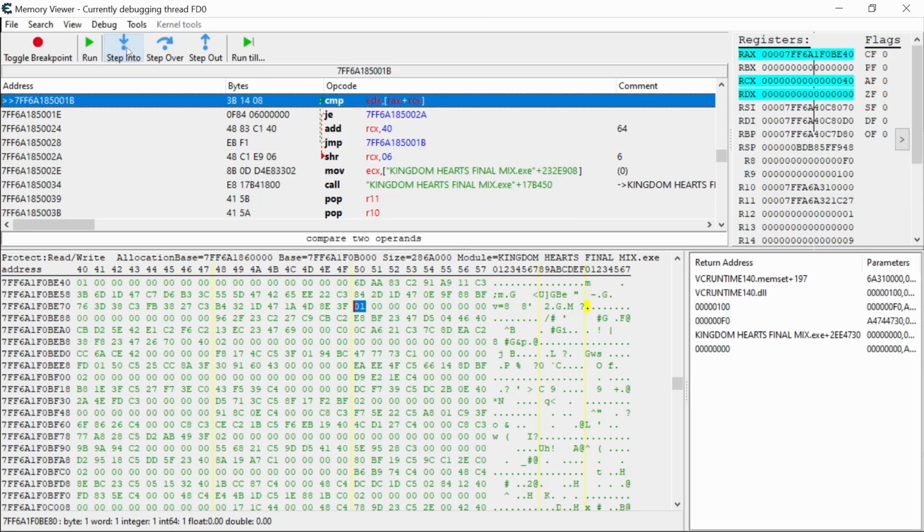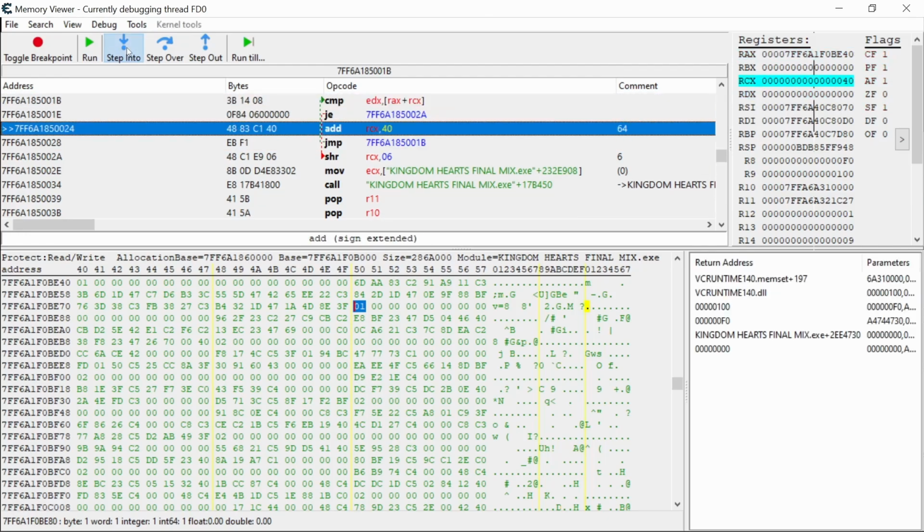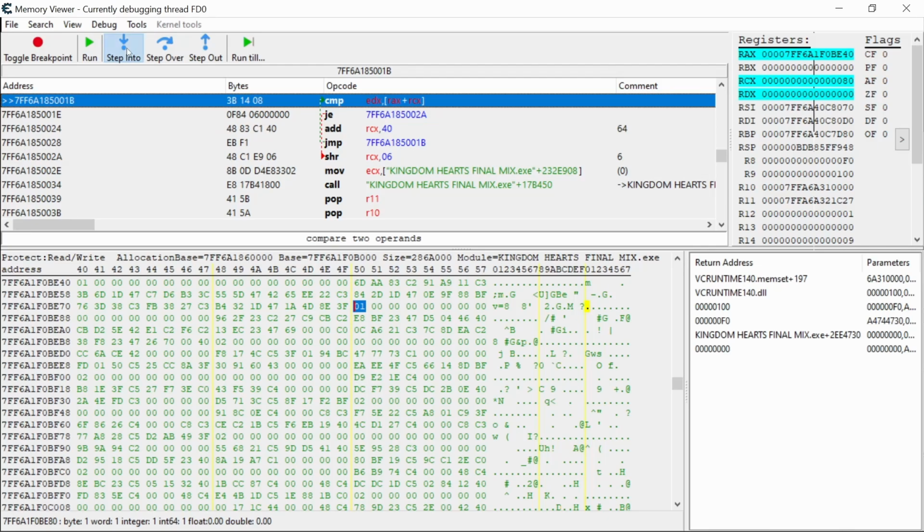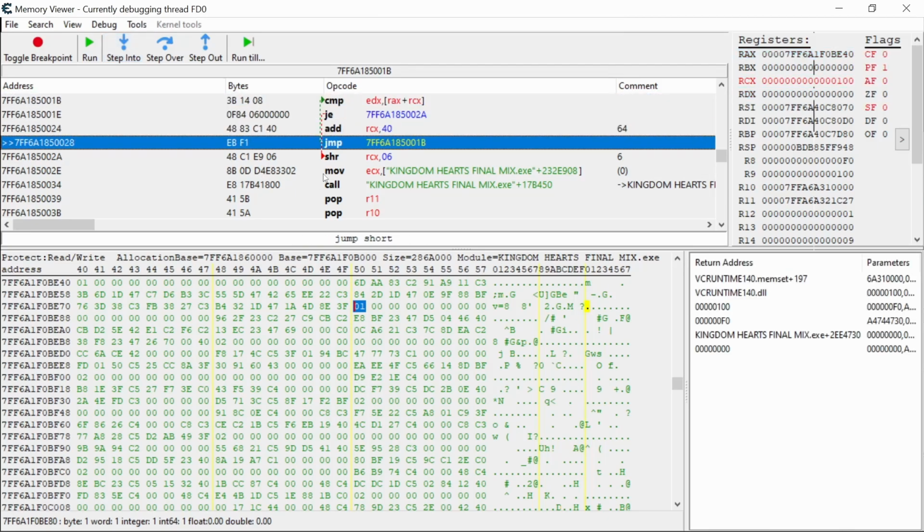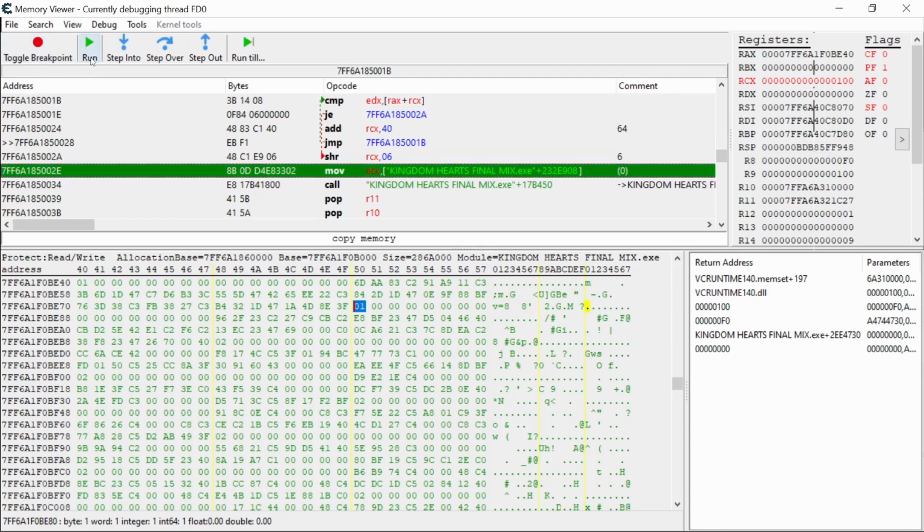We're going to jump back there, going to compare, not hit because we checked the second one. We're going to compare, not hit because we checked the second one. What we can also do, we can put a breakpoint here and we can just run and it'll continue until it hits.